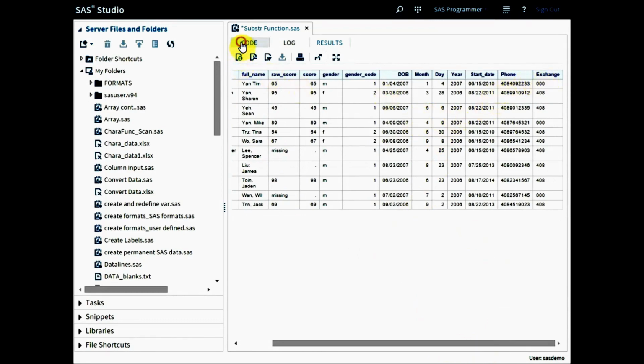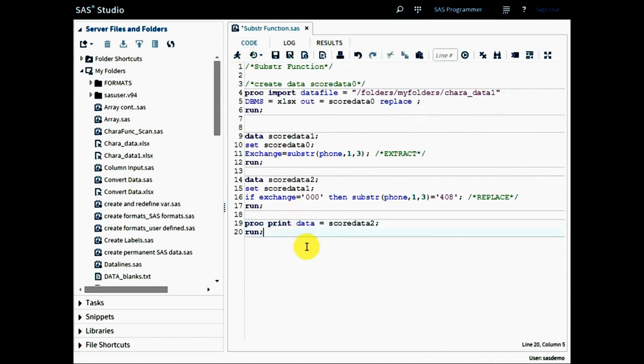All right. So this concludes this video. In this video, we talked about how to use the SUBSTR function. There are two usages for this function. One is for extracting a substring from character values of the character variable. And the second usage is to replace a substring. All right, so this is it.